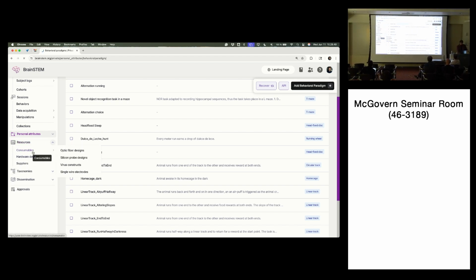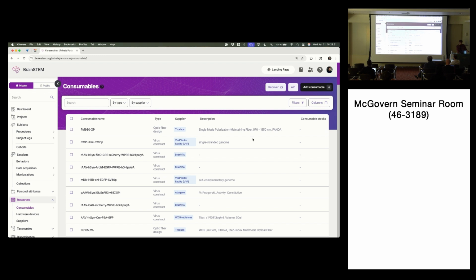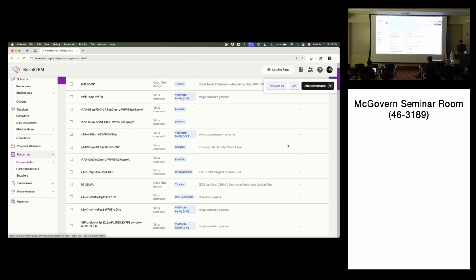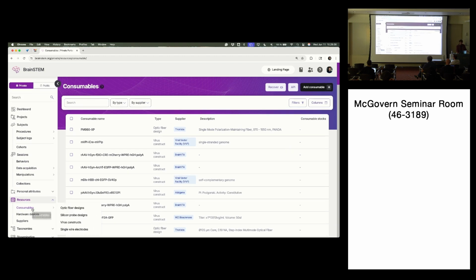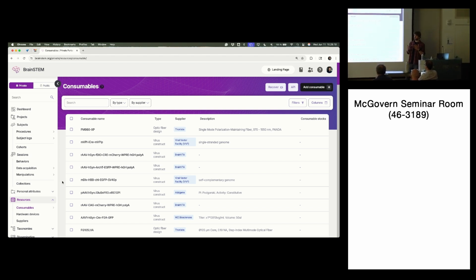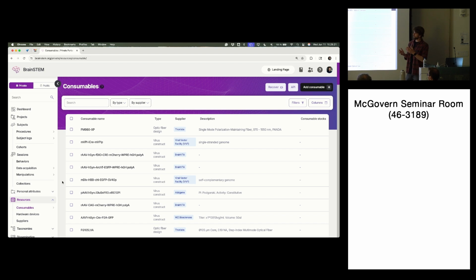Just to show you some of the consumables we have here, there's actually a very long list. Most of these are viruses now. We import a lot of viruses from Addgene, from the brain VTA, I forgot what that is, and various other sources, UNC, Vector Core, for example. We also have a lot of probe designs and optic fiber designs. These are not a complete list, but we already have 2,600 options, and we are adding a lot to make it easier for you to use. Meaning you ideally don't have to submit something. You most likely will have to, but we're minimizing that effort as much as possible.